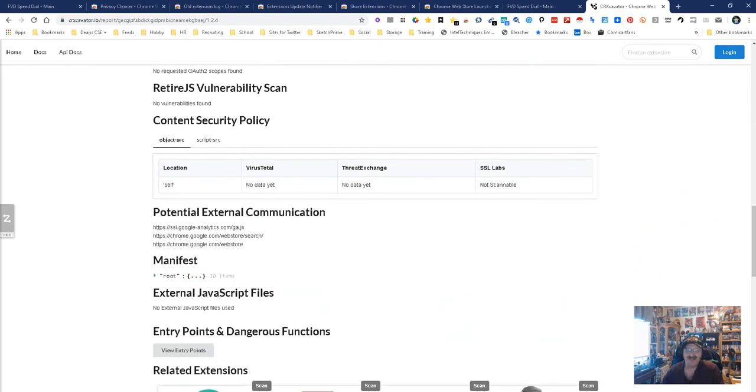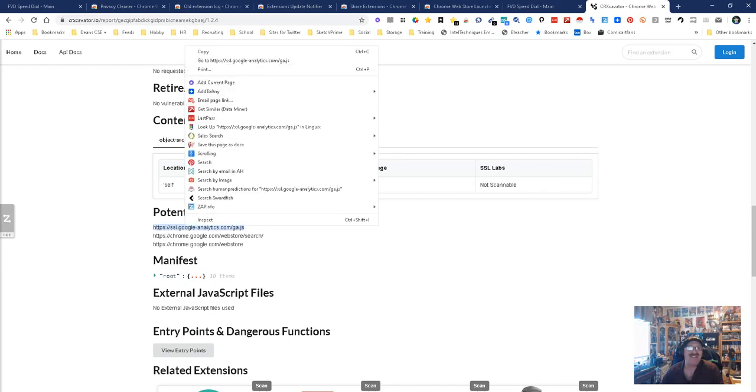And then lastly, the thing I really want to know about is right here, potential external communications. I want to know these. Google, Google, Google. I feel pretty safe with those. If one of them wasn't a .com, was say from the UK or something that isn't a .com, a .gov, a .edu, I might worry about it. But just to make sure, let's do a little more. Let's grab this one because this is the one that's analytics, so you never know.